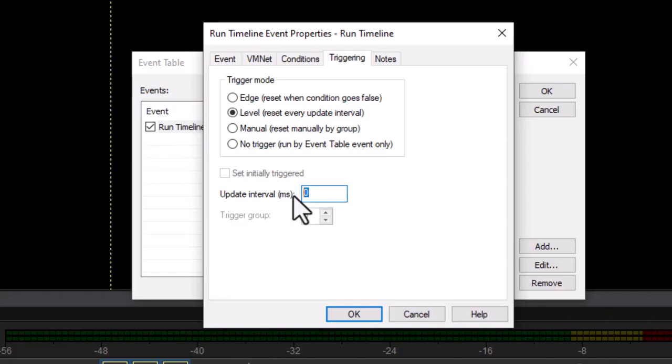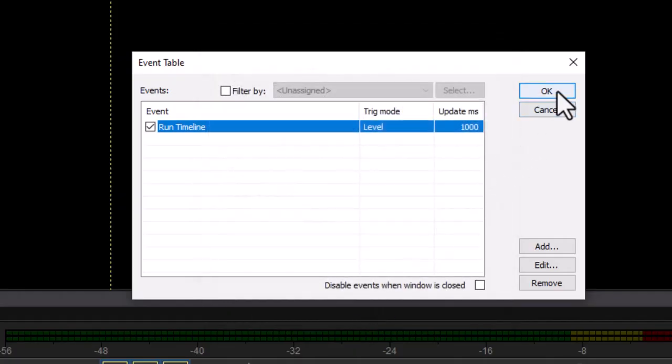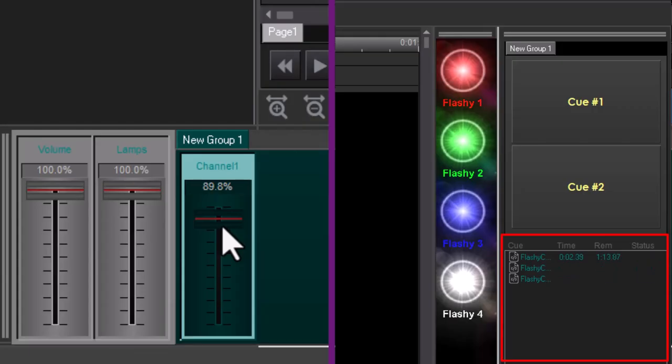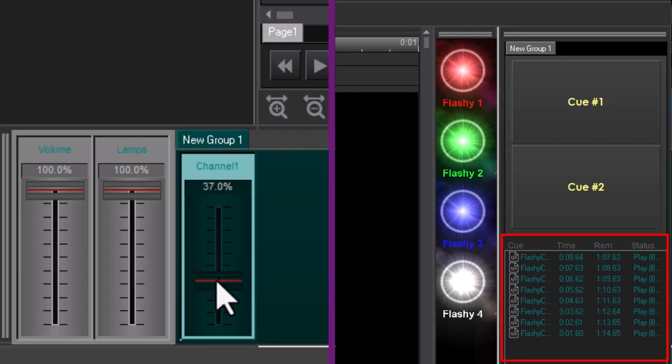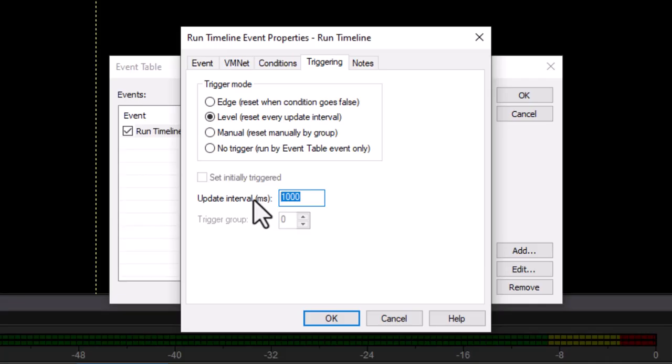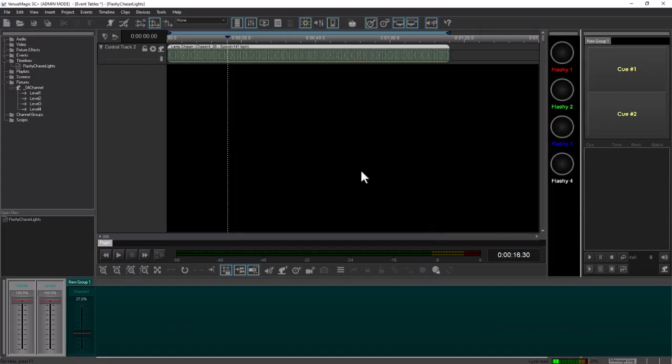For sanity's sake, let's change this to 1000 milliseconds or 1 second, and try it out. When I move this slider above 50%, it starts adding timelines to the queue list at a rate of 1 per second. When I move it below 50%, it stops adding timelines. By the way, if we had left the update interval at 0 with the level trigger mode selected, we would have seen this.